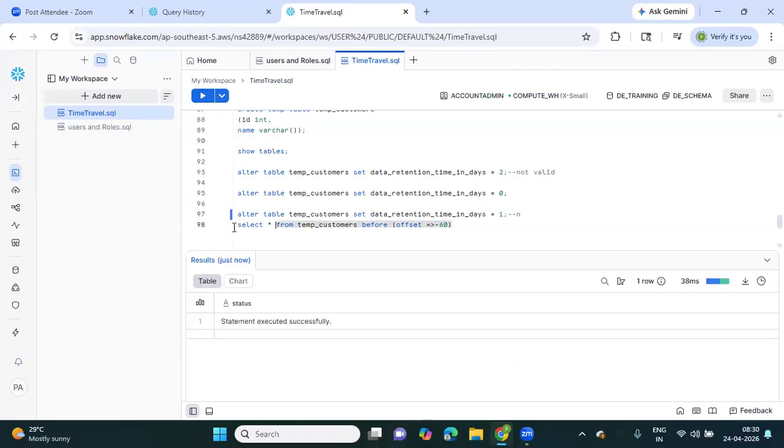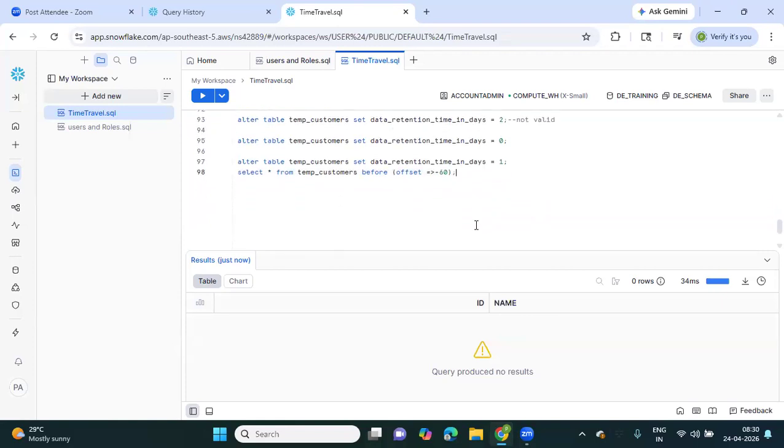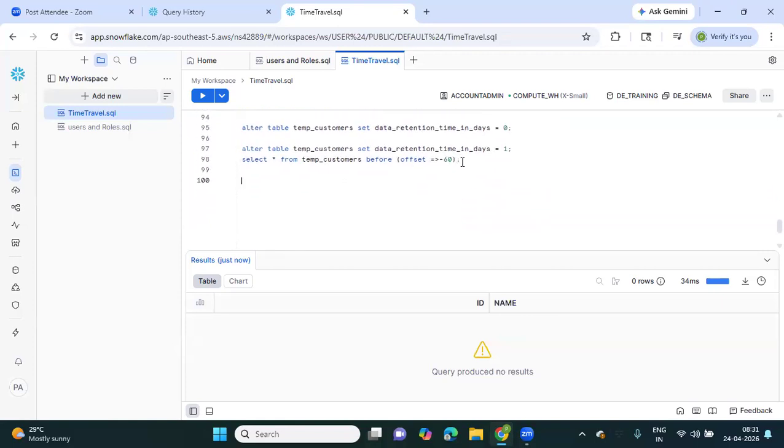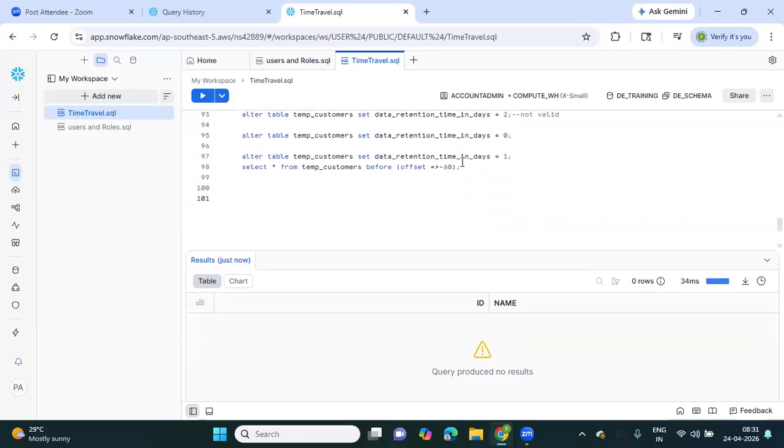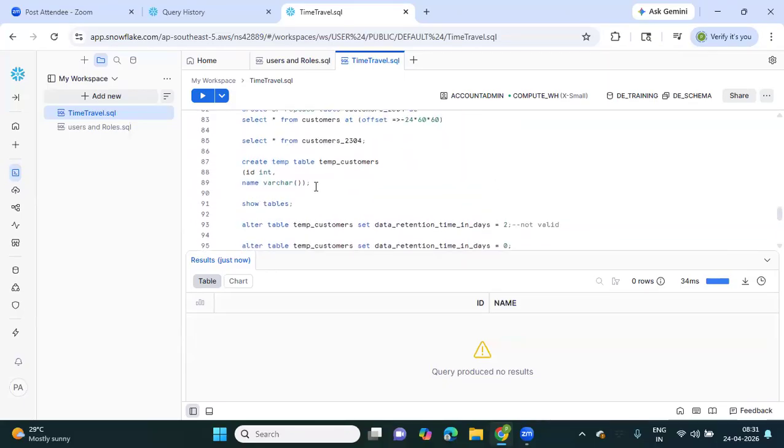Okay, we have made it 1. See, you are able to get it. It all depends on the retention time currently. Okay, so that's about the temporary table. Now let's create a transient table.